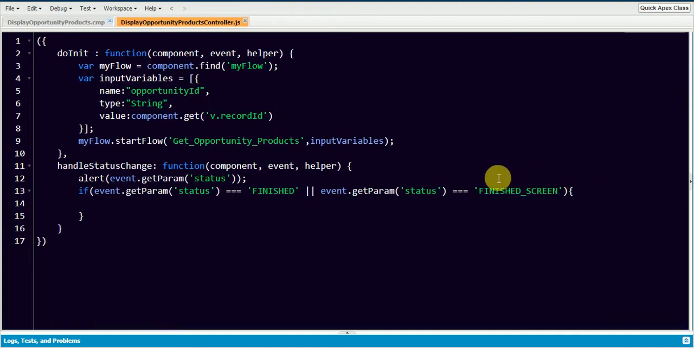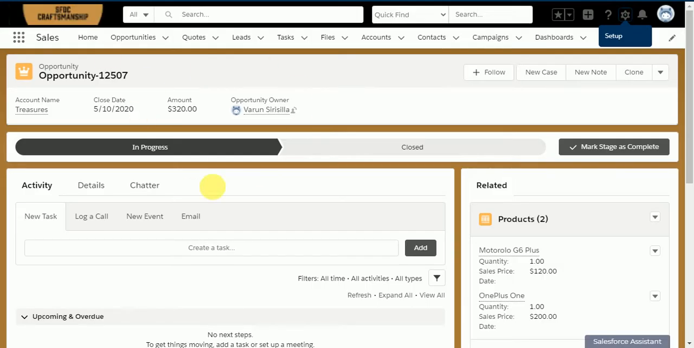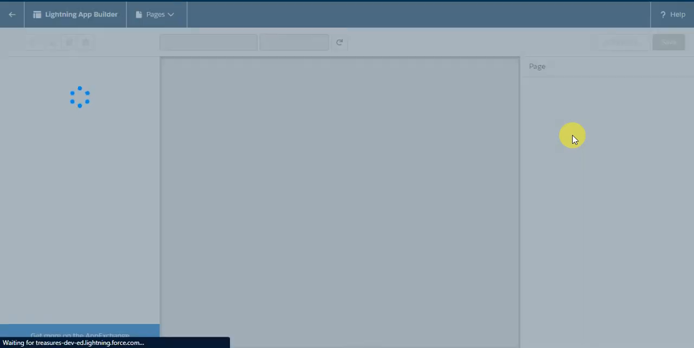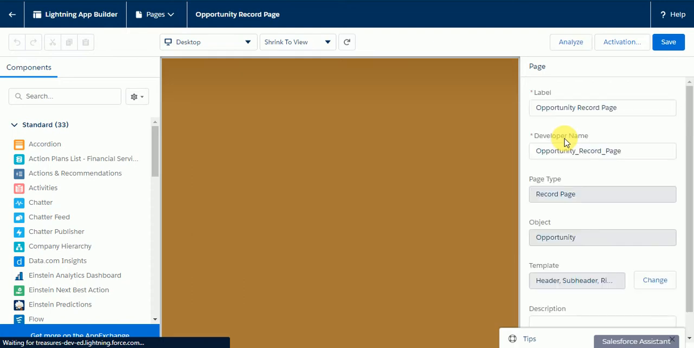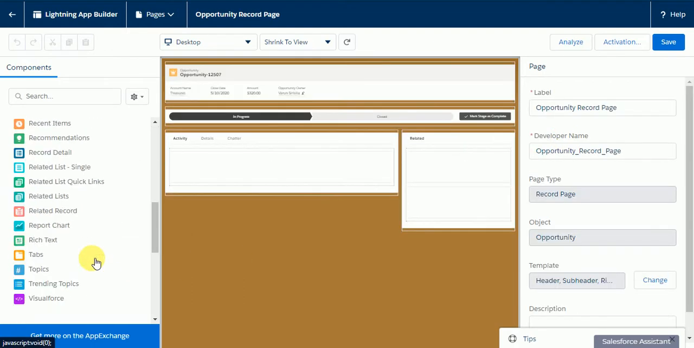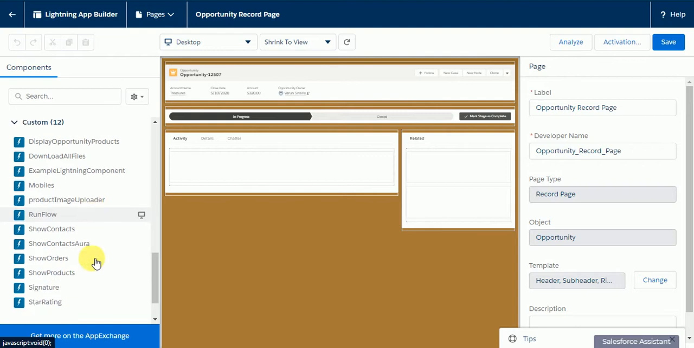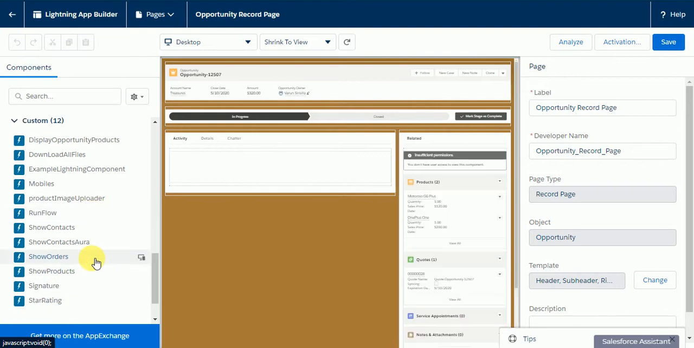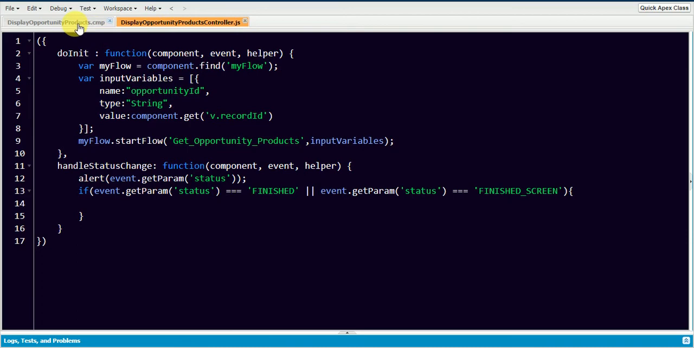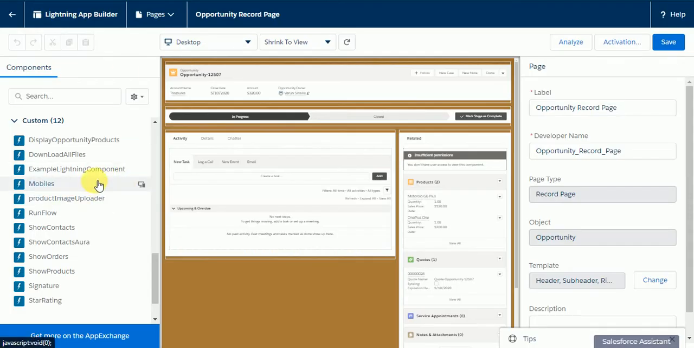Okay. So I'll just embed this lightning component into my opportunity detail page. So go back to your opportunity detail page, click on setting setup, click on edit page here. So drag your component here. Just search for your component here. My component name is display opportunity products. Just drag this and paste it here.